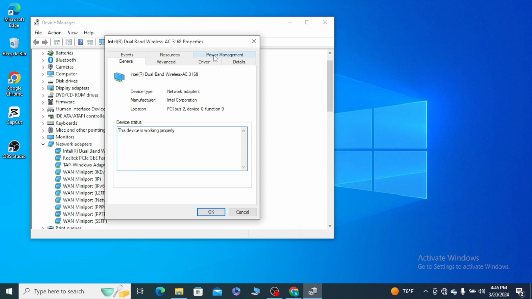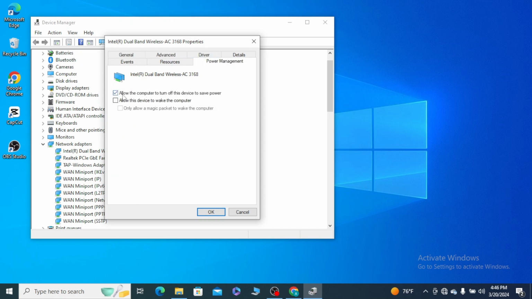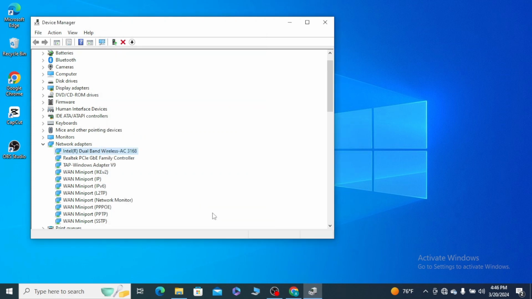In the Properties window, click on the Power Management tab. Make sure the box that says Allow the computer to turn off this device to save power is unchecked. Click OK to save the changes and you're all set.